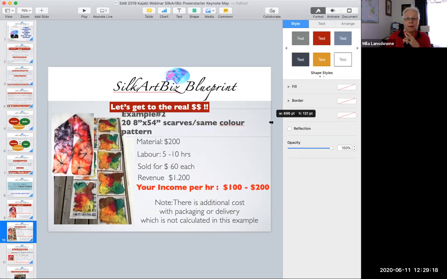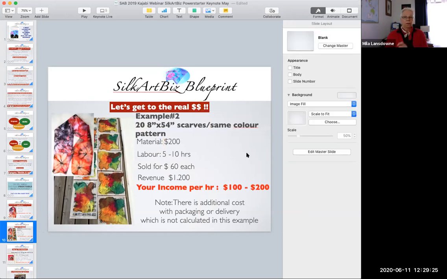So let me play a little bit here. So this is still originals done in a large quantity. So I decide what type of design I want to make. I decide what size of silk I will be using.